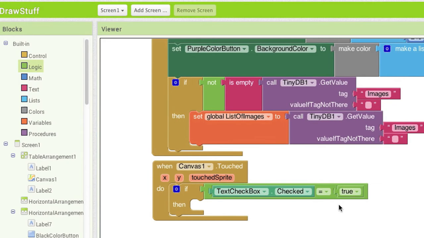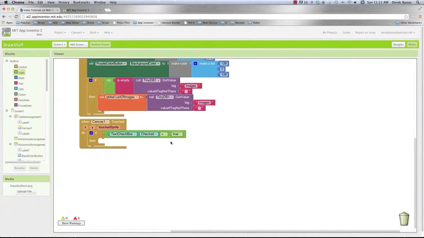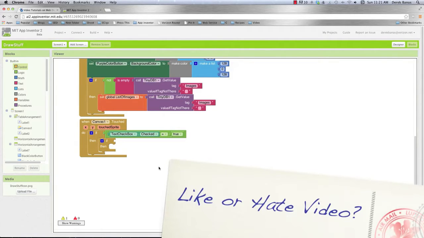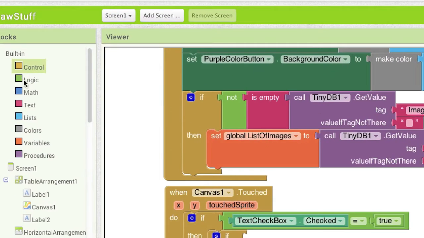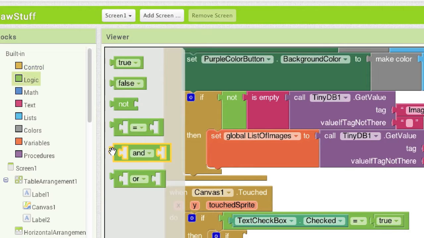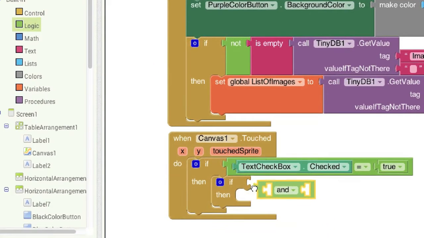Well then, I'm also going to want to check if they want me to put it on an angle. If I want to do that, I'm going to have to go into Control and do another if and an else check here. And I'm also going to want to make sure that the angle is actually a number. So I'm going to have to check for two different things. So come in here and get the and, this guy right here, drop it right there.